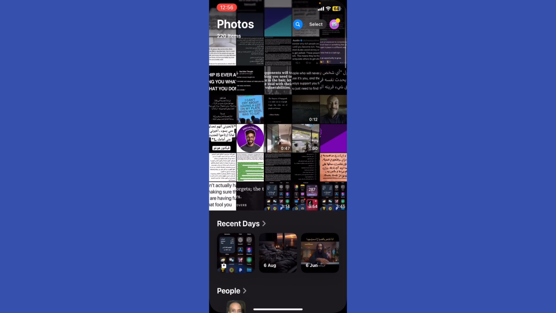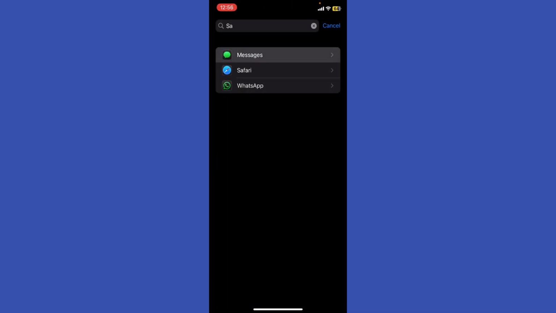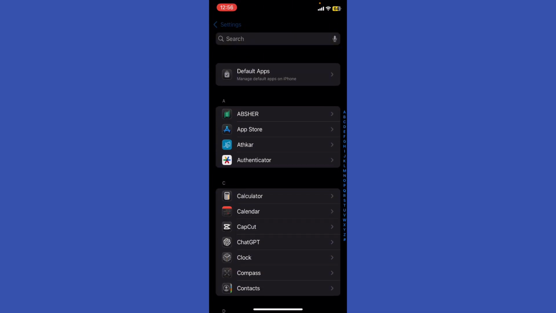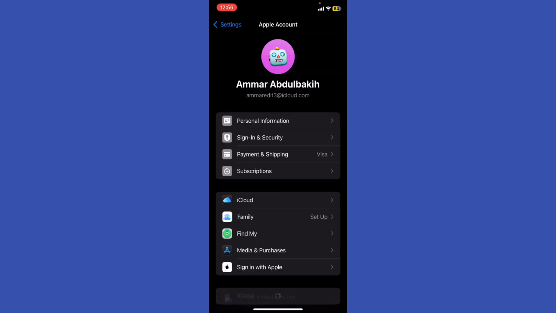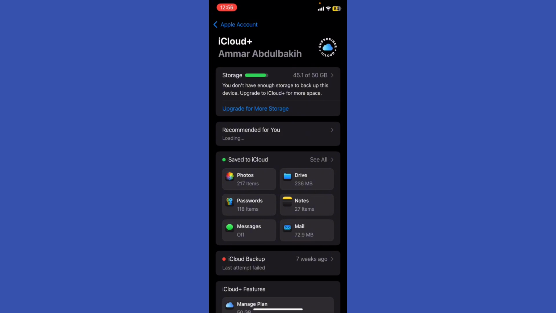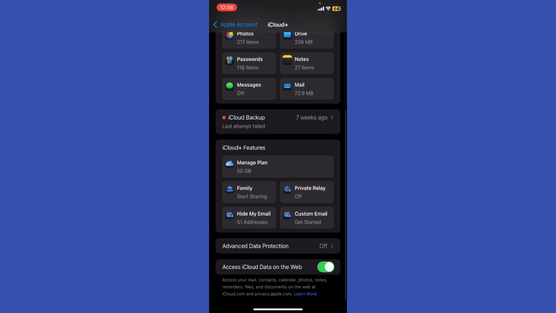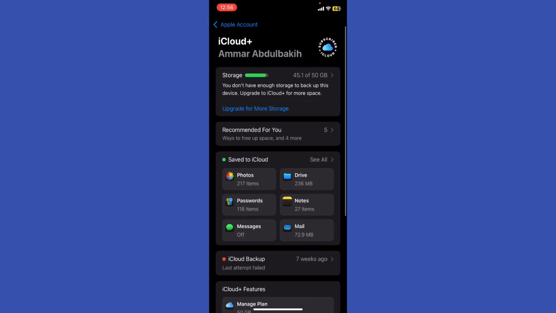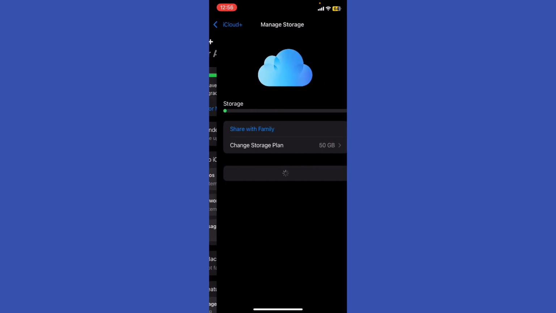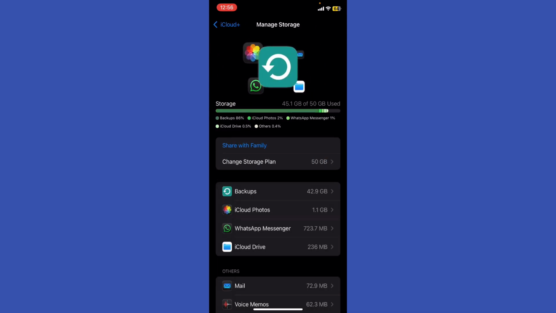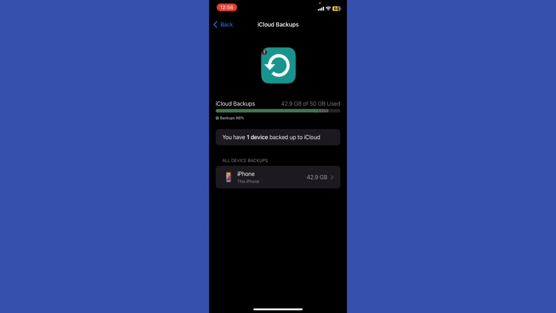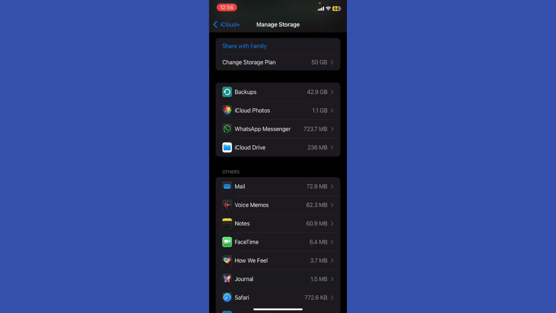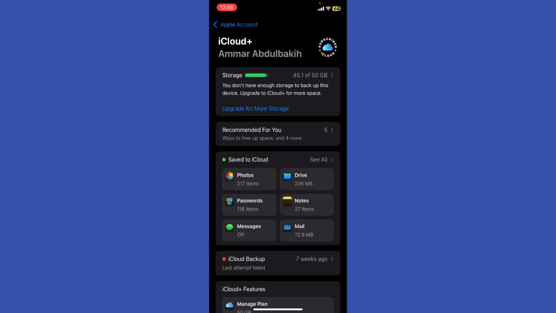Go back to your screen and go to the main Settings. Click your name at the top, then hit iCloud, then access iCloud data on the web, and just click Storage at the top. Right now, as you can see right here, you're going to see Backups. Click on it. Make sure that you back up your data, your files. Make sure that you allow it.